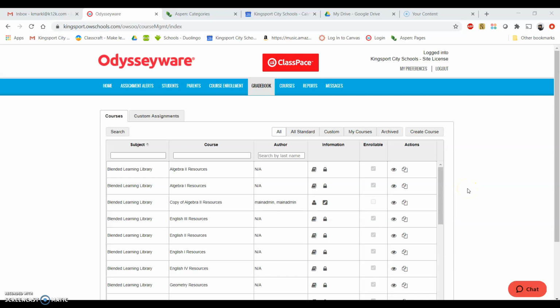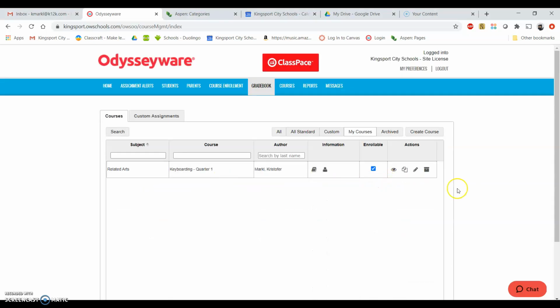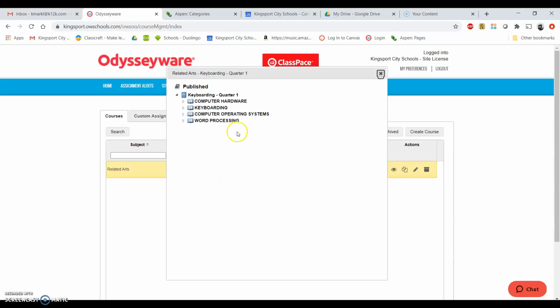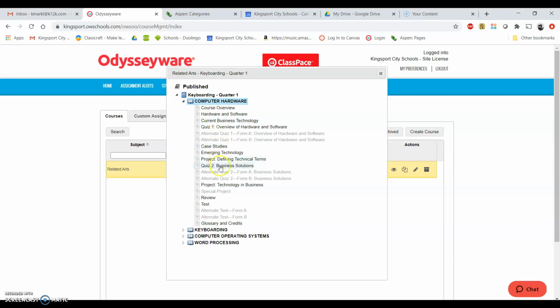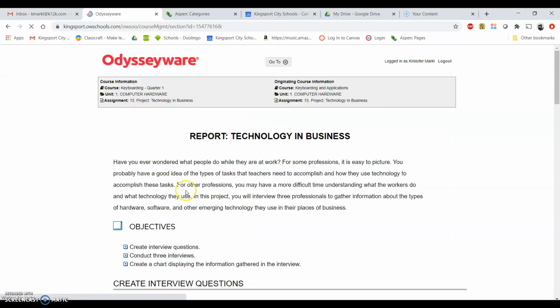I'm going to show you real quick how to submit your assignment for this first project. I'll go to my courses. Underneath the first section of computer hardware, you should see this project, Technology and Business. It's going to look a little bit different because I'm going from a teacher's view. You're seeing it from a student view.